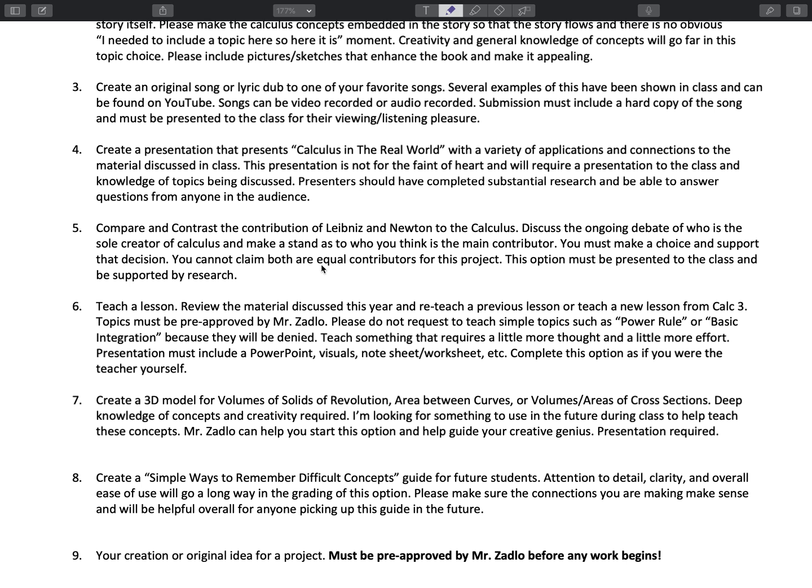And then number 8, create a simple ways to remember difficult concepts guide. Attention to detail, clarity, and overall ease will go a long way in the grading of this. Please make sure the connections you are making make sense and are helpful overall with anyone picking up this guide in the future. So kind of creating a little guide where you could talk about some topics and maybe some nice ways to remember them.